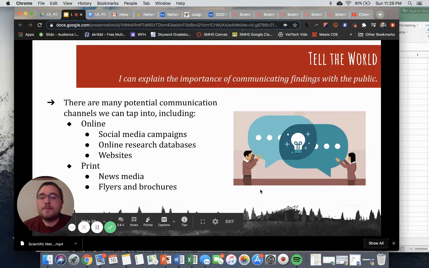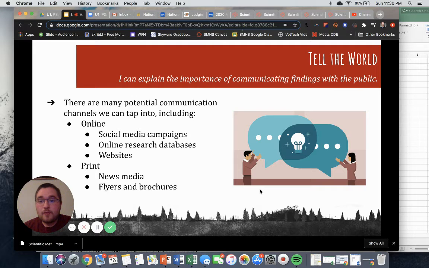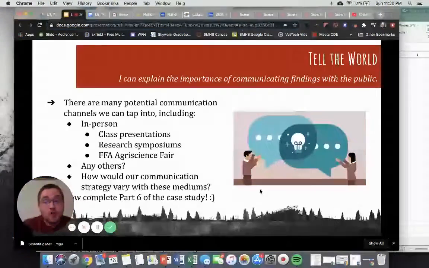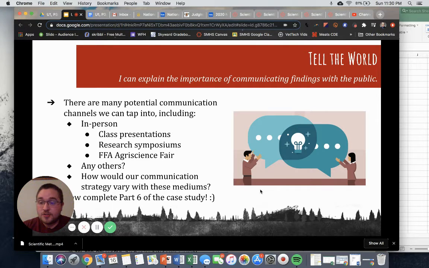There are many potential communication channels we can tap into. Some of them are online and in print. Some online ways that we can share what we've gathered in our research are social media campaigns, online research databases and websites. Maybe if we're more into print media, we can share our results with the local media, or via flyers and brochures. And obviously, we have in person, and this is the one that we're probably the most familiar with. That can involve class presentations, research symposiums, and the FFA Agri-Science Fair. That's pretty much the gist of different ways that we can communicate our results.